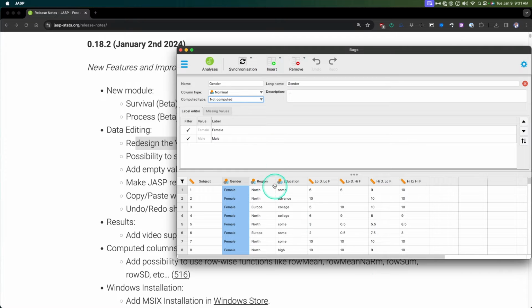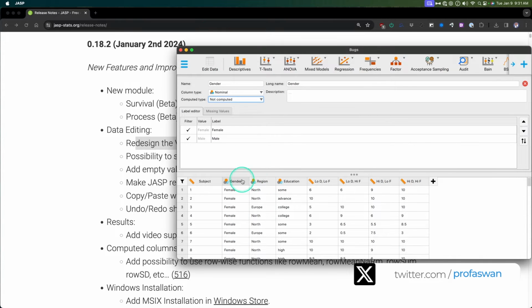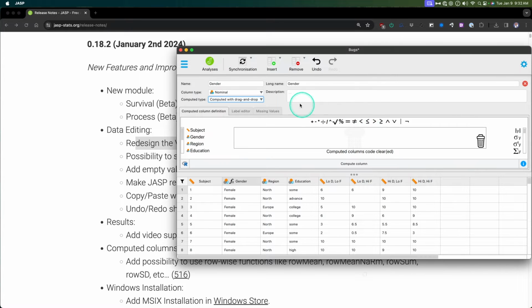Okay, so when you go into making an analysis, if I go into analysis and I double click on here, and I open it up. There it is. So there you go. That's the change. Computed with drag and drop, and then it opens up the computed column definition. It's funny, I didn't click on that yesterday when I was testing all of the new features for the video, and I didn't actually do it.